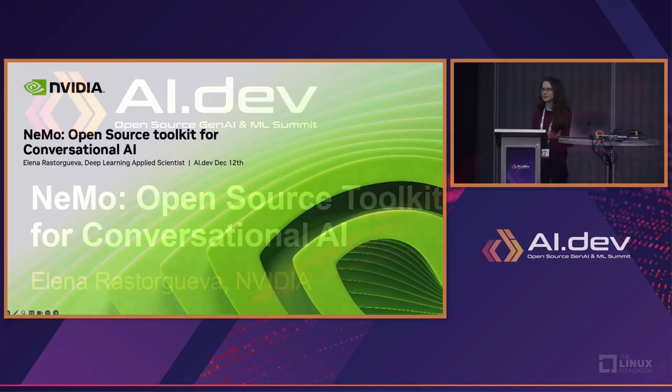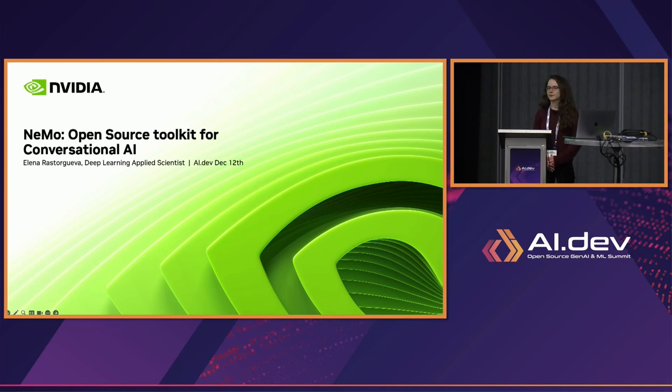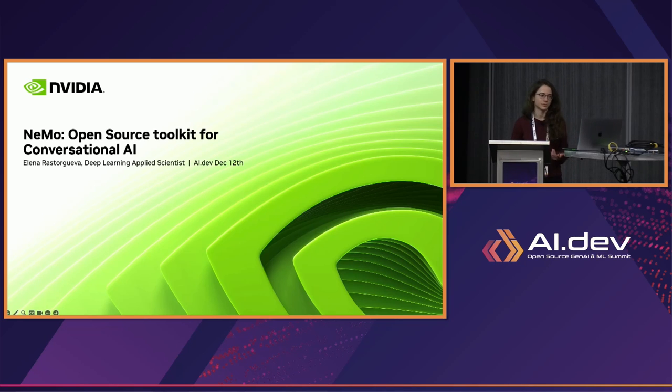My name's Elena Rastorgueva. I work on the NeMo toolkits at NVIDIA, and that's what I'll be presenting today. Before I start, you may have heard about NVIDIA and NeMo in a couple of different contexts, and I just want to be clear that I'm talking specifically in this talk about NeMo toolkits, which is open source and has a GitHub repository.